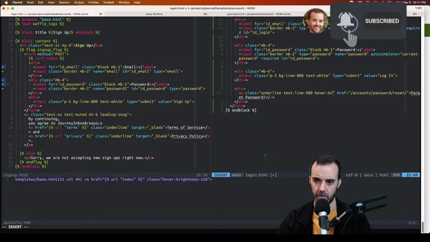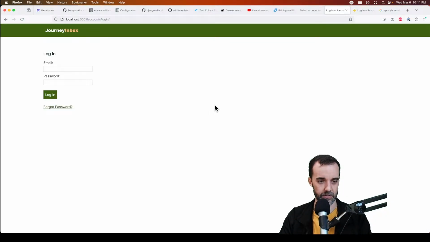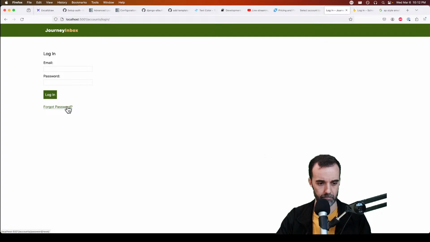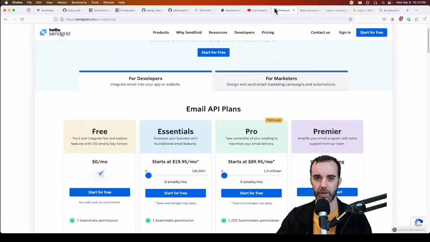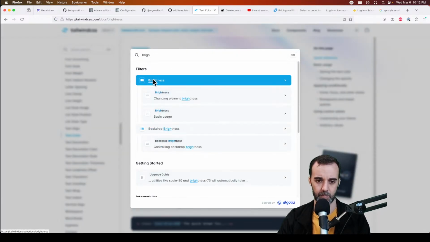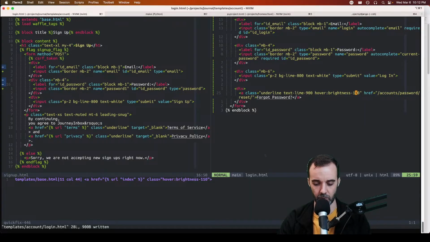Hover brightness 110. So that's not setting a specific color, but just elevating the brightness by a certain amount. I don't even notice it. Maybe that didn't work. Maybe it doesn't work for text. My eye is just not even seeing it. Let's check the brightness thing. Whoops, wrong area. Brightness. Let's try an extreme one of like 150 or something. See if anything's working.